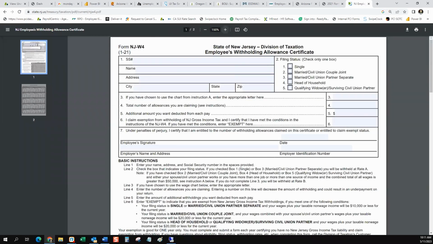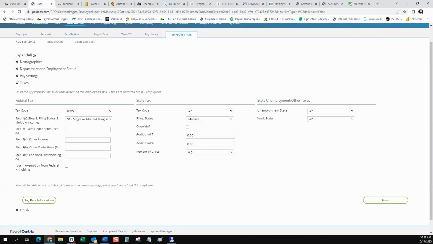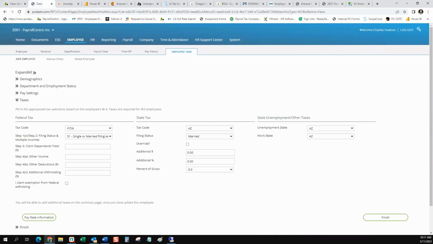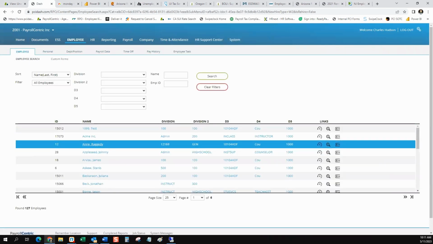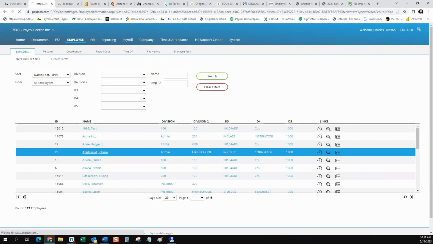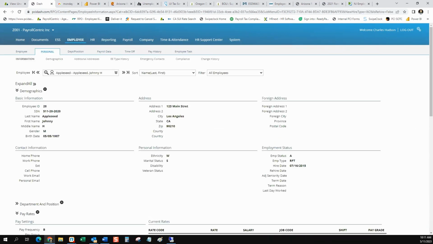Now that that's done, you have them filling this out and you've entered their information for the new hire. That's great. What do you do for an existing employee that moves? I'll just hit OK. Well, we'll go ahead and select Johnny Appleseed here, because we know from the legend he liked to move around a lot. So he's currently listed in California. So we go to the taxes.